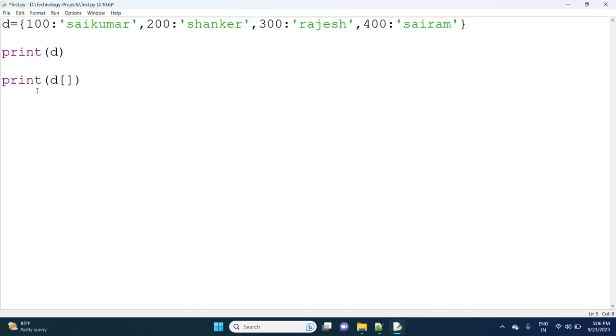Print of d of 100, I'm taking. So d of 100 means, what is the key? The key is 100. With respect to the 100 key, what is the value? Sai Kumar.